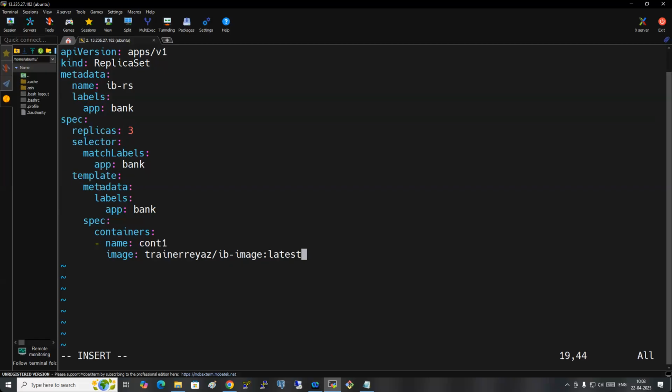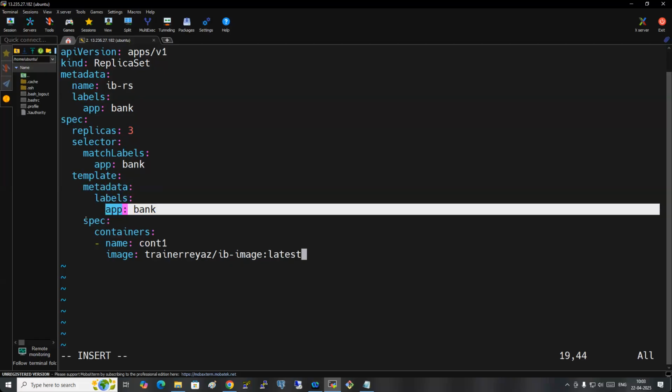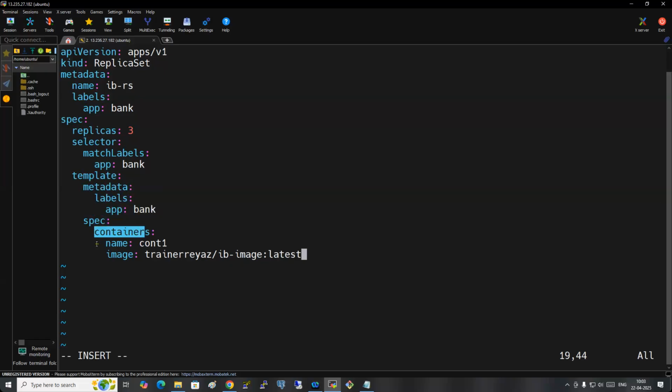Inside the template, you are using metadata. What are the labels you are using? App. And what's the spec? Containers, and inside it, image. Okay?